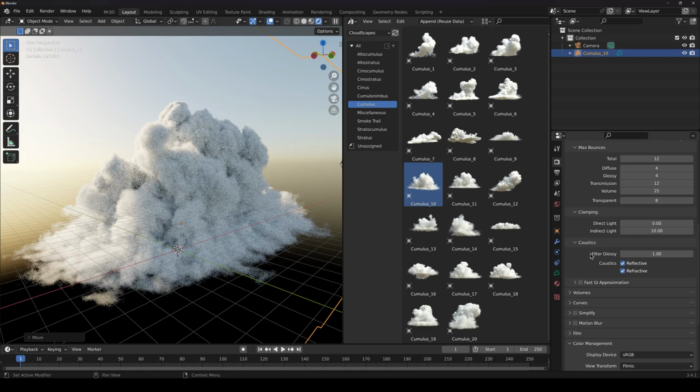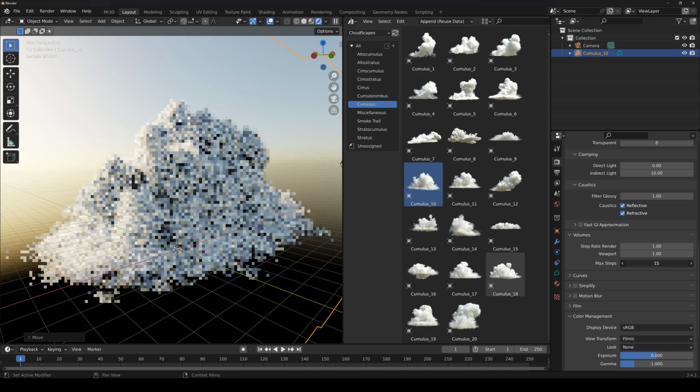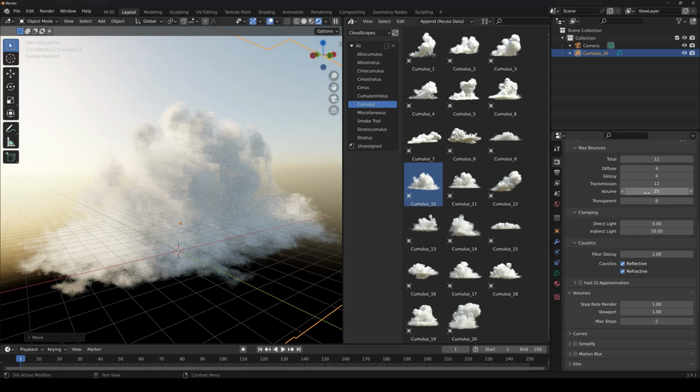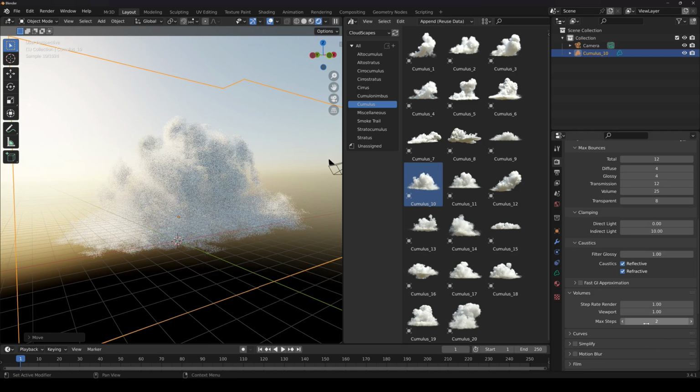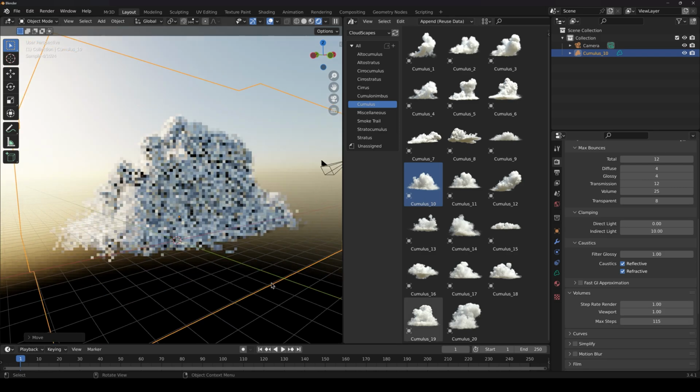Now there's another way you can change the quality of the volume. So under Volumes, you will see that we have Max Steps. You can decrease these max steps to get a better viewport, but it will also keep the volume, but it will look blocky. So I highly recommend you play around with the max steps values to get the best result and the best viewport performance as well.